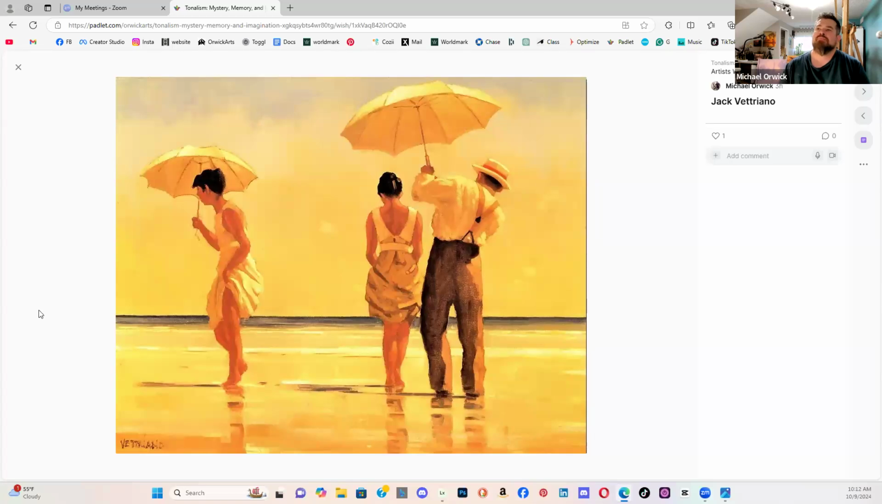It holds it together. Right, that's a really good point. That connects all these figures. Also, it's a gradation from the light to the dark, and then it's a strong line on top. So yeah, that's a good observation.